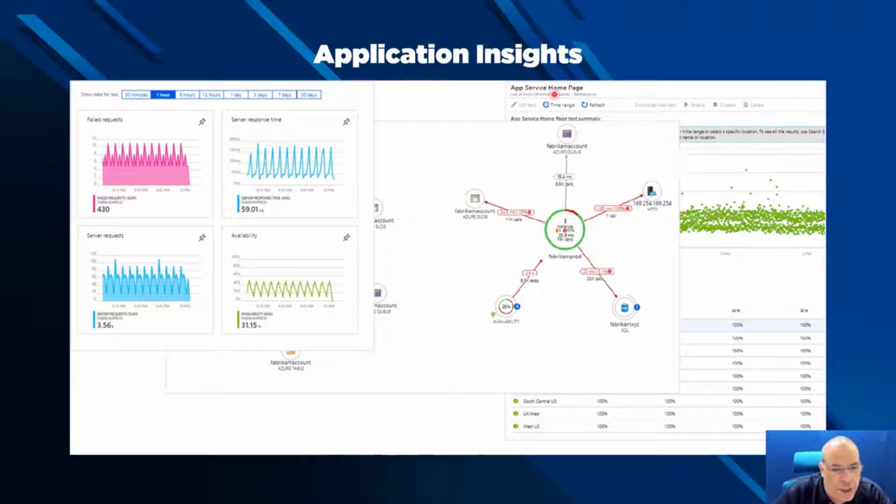This is called the application map, which we'll show in a little bit. Here is our main app, which is listed as Fabricant Prod. Here you see that Fabricant Prod talks to 5 different things, which is why this looks like a star. Here there's an Azure Queue in the Fabricant account that it talks to, with an average response time of 18.4 milliseconds and a little bit over 8,500 calls.